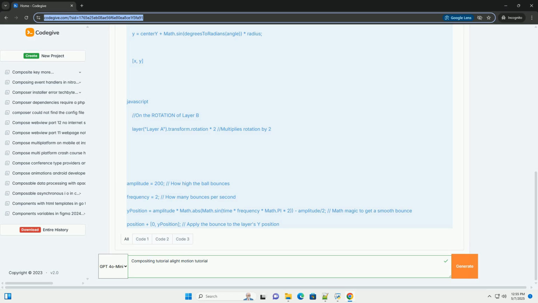How to use transformations and keyframes. 1. Select the layer you want to animate. 2. Go to the Move and Transform tab. 3. Adjust the position, scale, rotation, or anchor point. 4. To add a keyframe, tap the small diamond icon next to the property you want to animate. 5. Move the playhead in the timeline to a different point in time. 6. Change the value of the property. Alight Motion automatically creates a new keyframe. 7. Repeat steps 5 and 6 to create your animation.